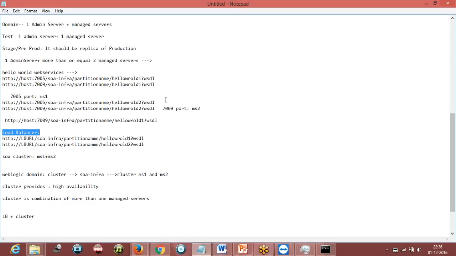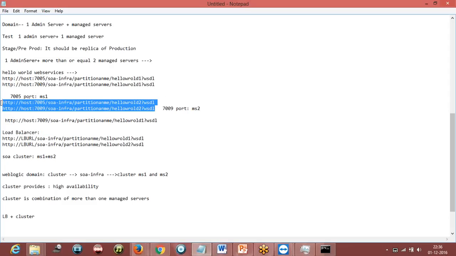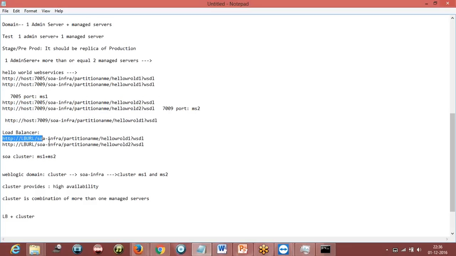But individually, you can always access these two from different URLs. If you want to test whether this Hello World 2 is working with 7009 managed server 2 or not, you can check, because if these are not working, it means my composite is not deployed correctly, or my cluster setup is not done correctly.